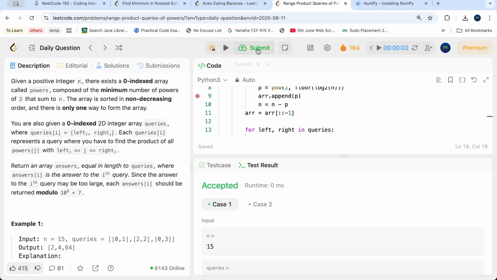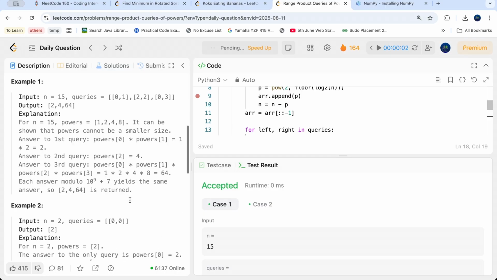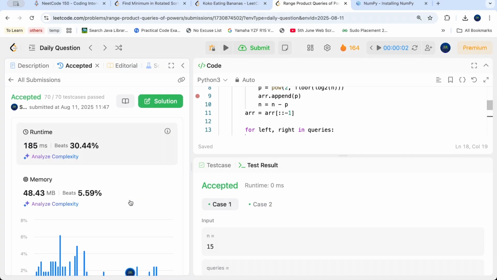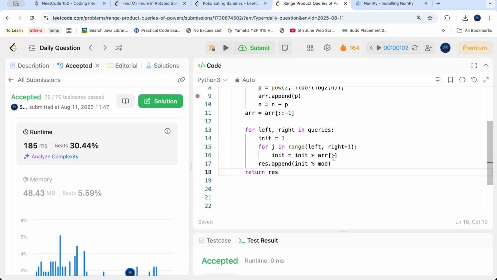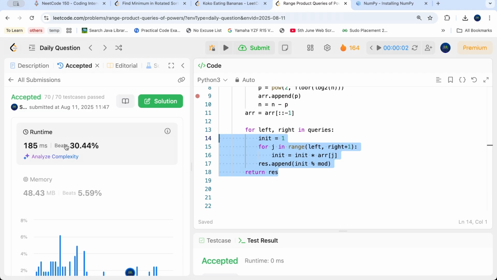Yes, it is passed, but I think it will give you time limit exceeded error. Reason being, it is a medium problem. Okay, it is not actually giving me time limit exceeded error. That is surprising, but that is good that we are able to solve the problem. The runtime is fine. The memory used is not so great, which is fine. We are going to improve this.